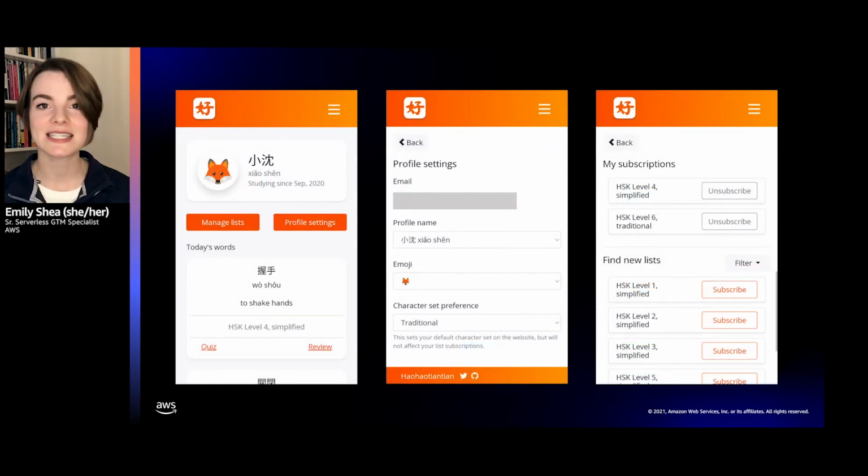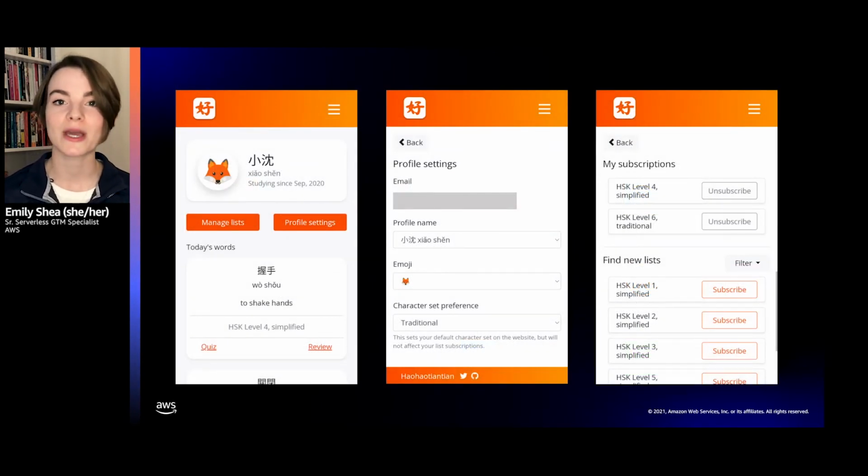These are the front-end interfaces that I built in front of those new API endpoints. This is my user profile page that you're looking at. The first screenshot that I've got here is of the profile homepage. So I've set a little username in Chinese. I've got an avatar, and then I can see the daily words for the list that I'm subscribed to.